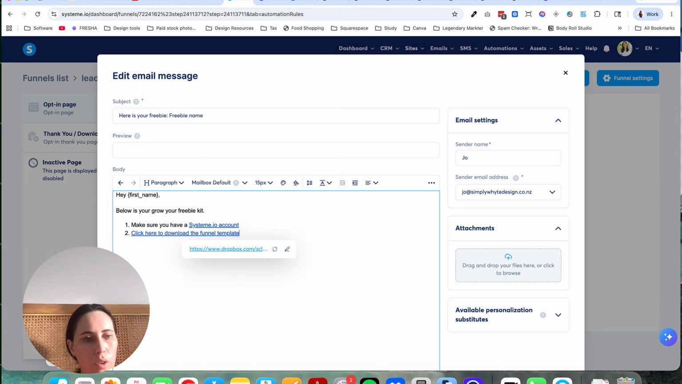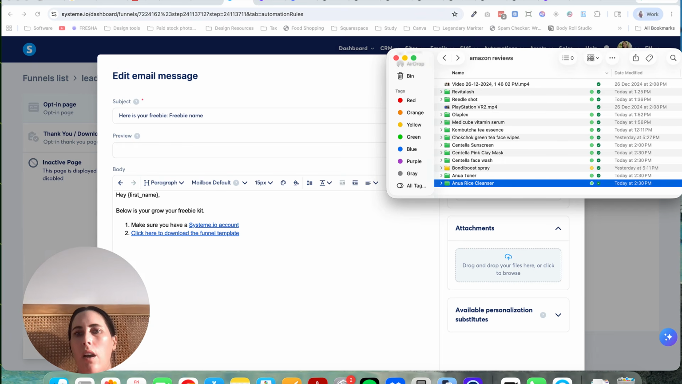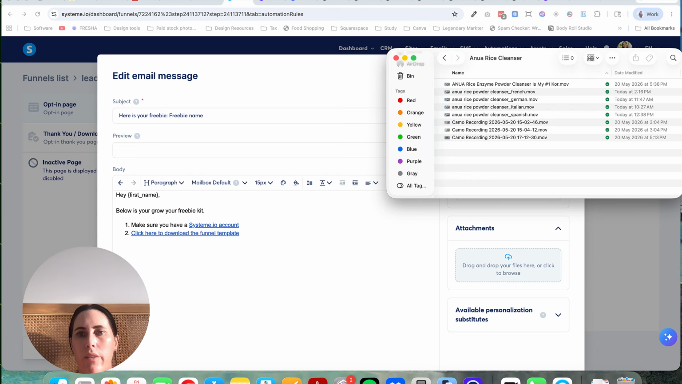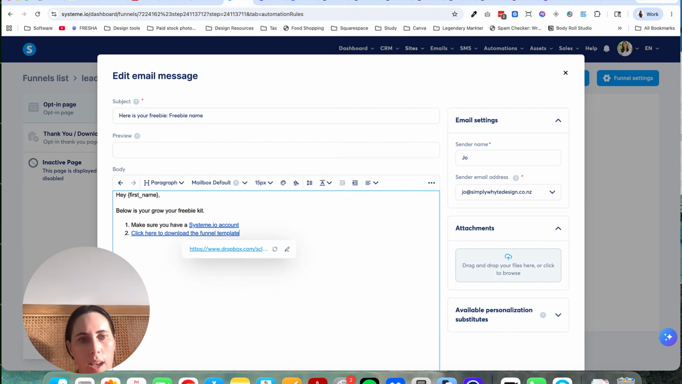So if you have your freebie, wherever you store it, it doesn't matter whether you store it on Canva or Dropbox or Google Drive, you just need a link, okay? So I've got mine in Dropbox, and I just right-click and go to copy Dropbox link, and then I write whatever the freebie is, and I just highlight the words. You can see I've got a Dropbox one there already. I edit it and I paste it in.